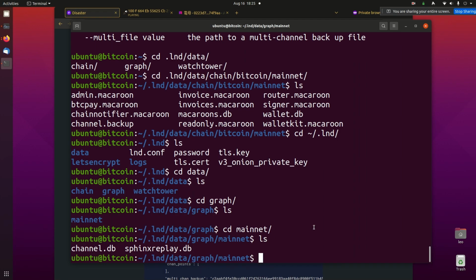So this file in LND data graph mainnet is, if you really do suffer from a catastrophic failure, but do have access to this file, then it is worth it to record at least this file, ideally the entire .lnd directory, just in case you have a peer that isn't able to respond.